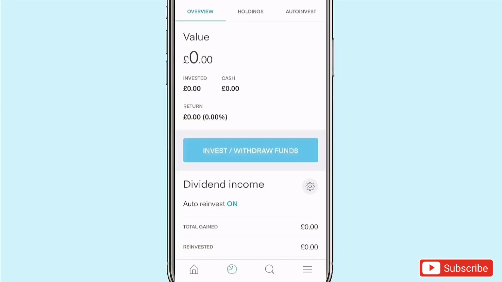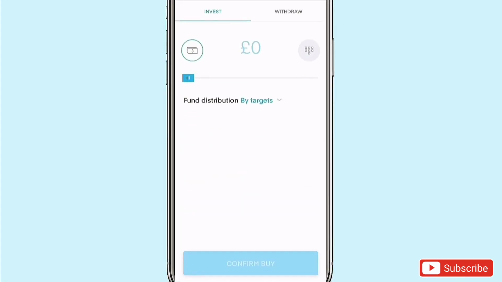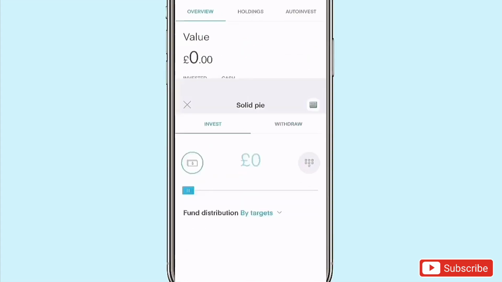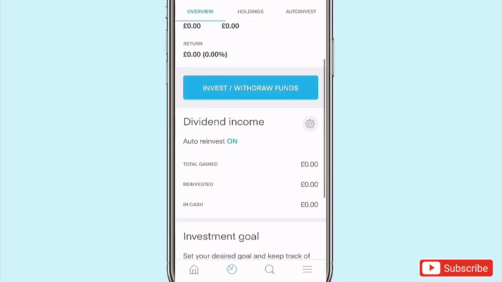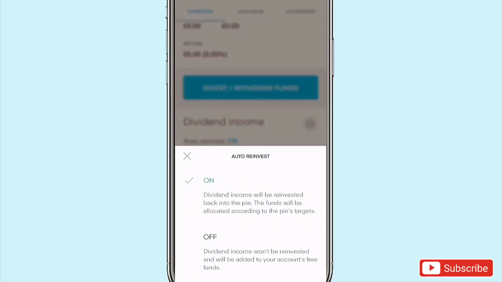You can invest or withdraw your money from your account or from your portfolio balance. And then I really like this as well, dividend income. You can turn this on, auto invest on. So when you get your dividends, you don't have to worry about reinvesting. It will automatically do that. Or if you don't want it to do that and you want to keep the money, you can just obviously turn it off.